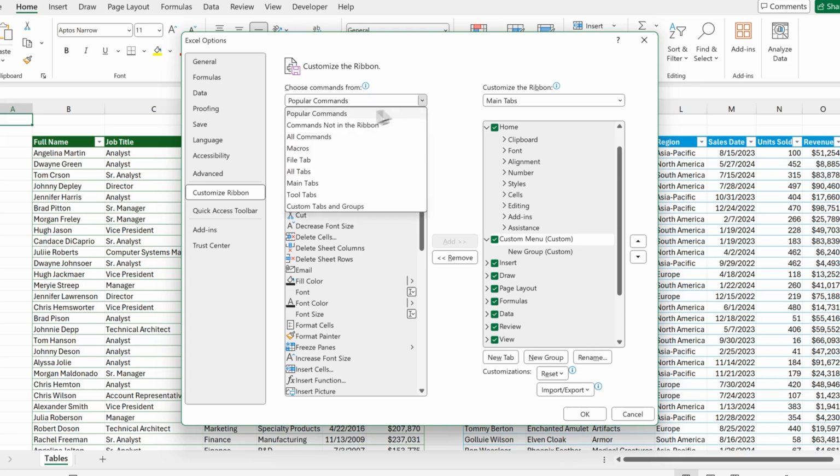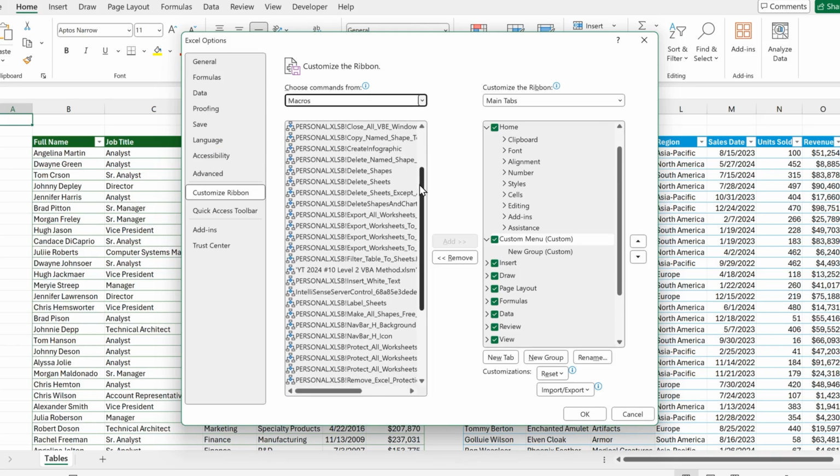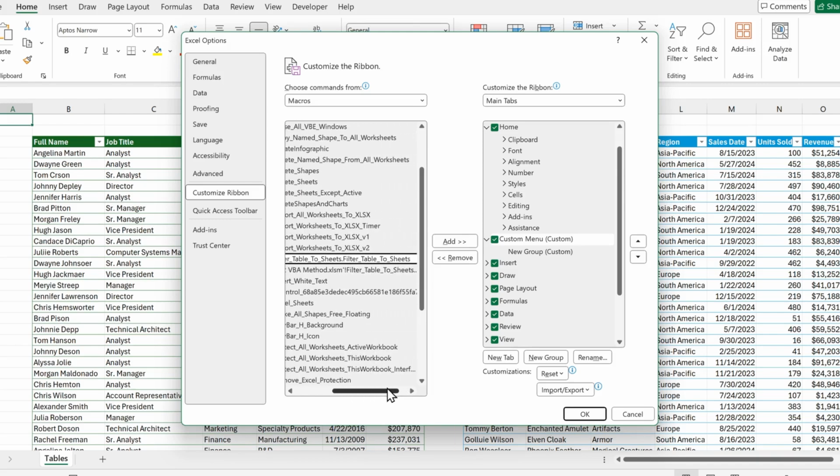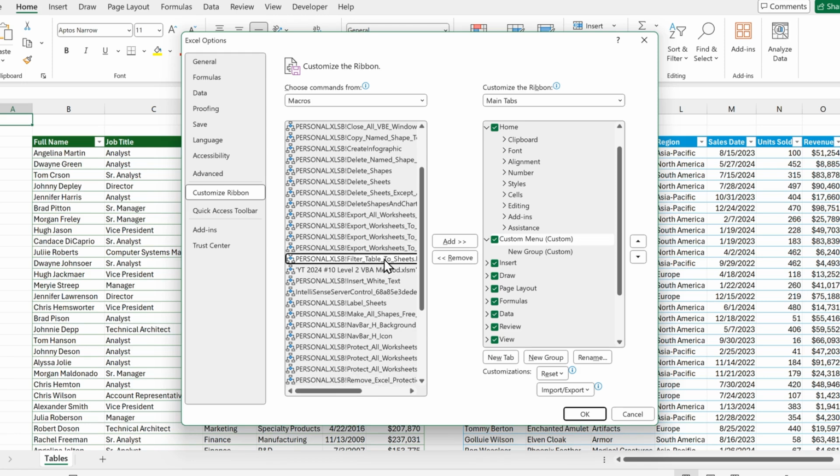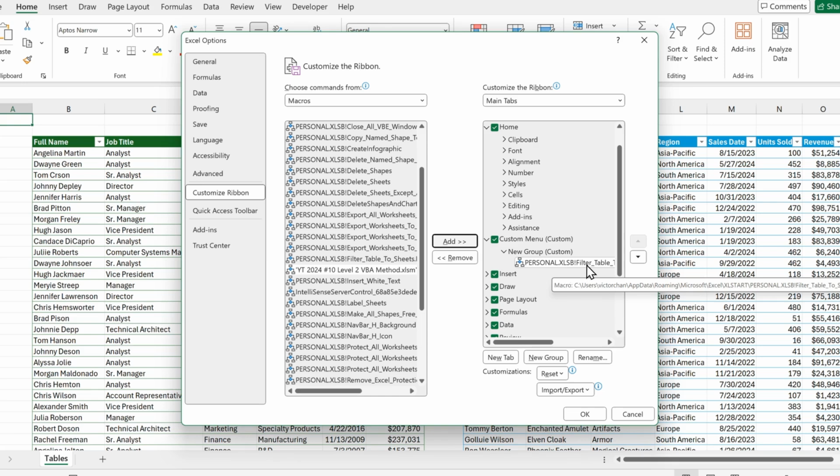And then choose commands from macros. We've got to select this so we can see what's in the Personal Macro Workbook. Next, we've got to find the filter table to sheets macro, which is here. Just scroll to check it is. Yep, filter table to sheets. And then we select the new group in the custom menu and click on Add. And that will add the Personal Macro Workbook filter table to sheets.